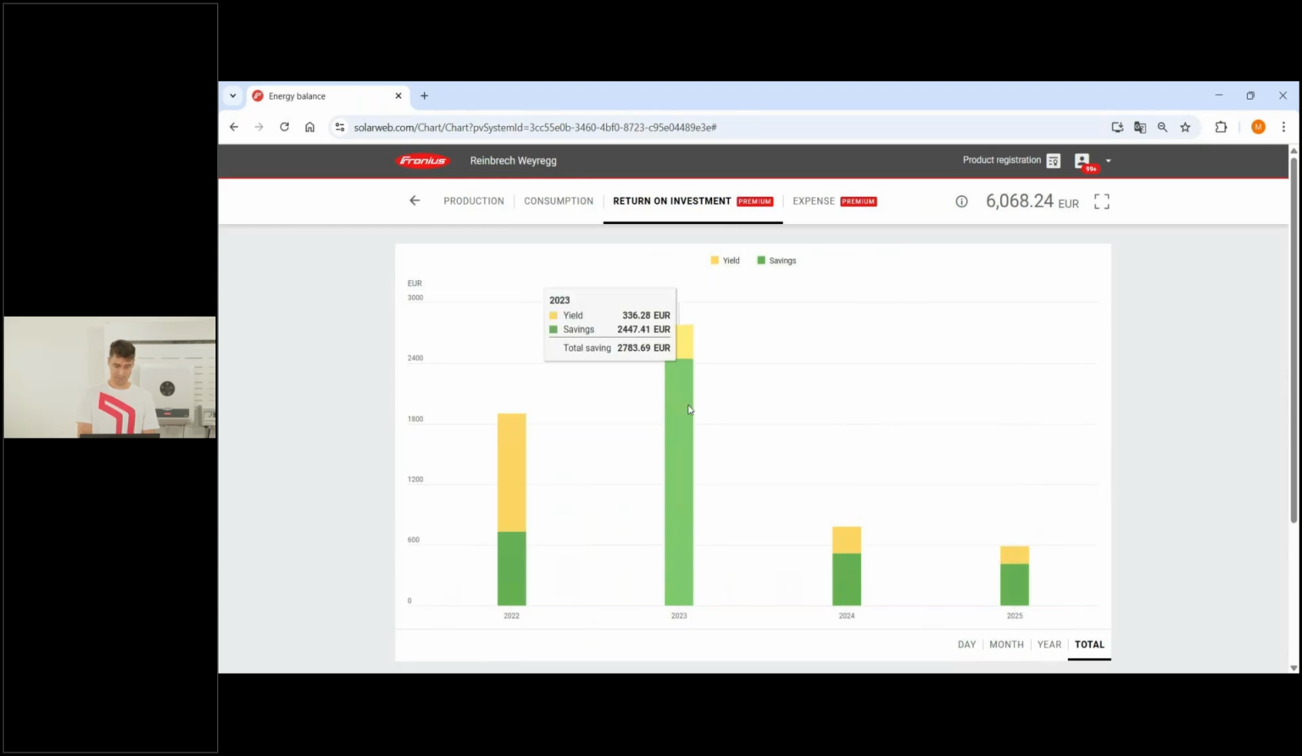And what do we do here? We see here the total savings, and they consist of the yield by feeding into the grid, and on the other hand, by savings of not consumed electricity that needed to be bought if my colleague hadn't had the PV system. Here you see 2023 was an exceptionally good year. Why that? Because energy prices were high in 2023. 24 was a completely different story here.